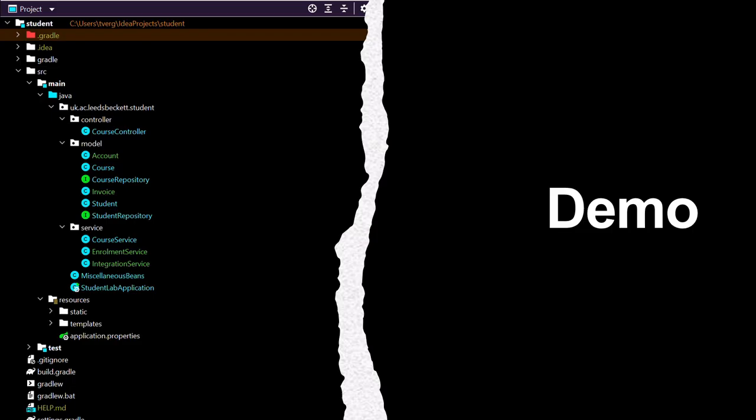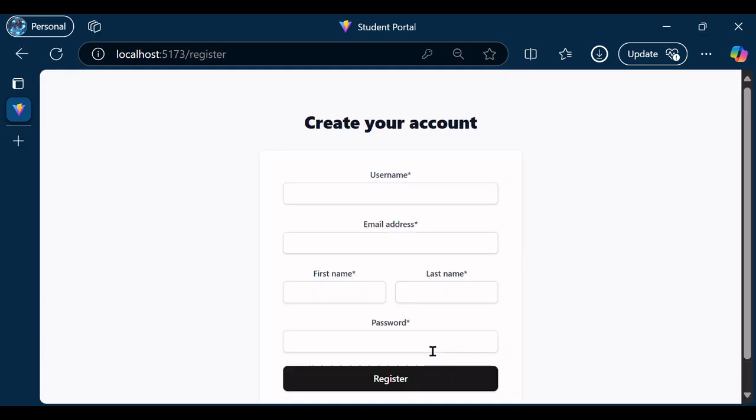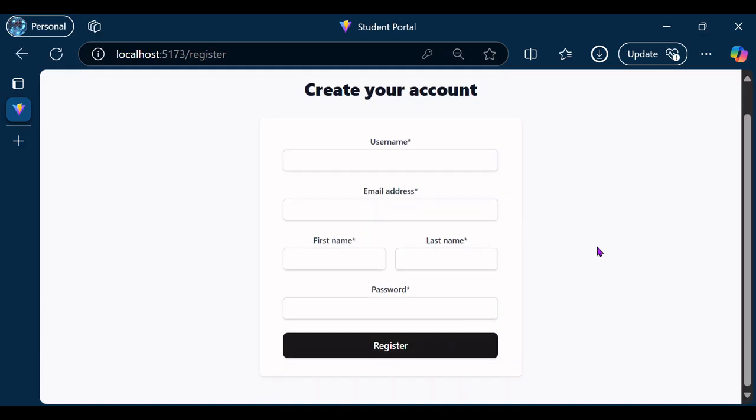Now I'll be showing how my application works as a new user and show the happy path, which is the ideal scenario in this process. Here we have the register page, which is the first page you enter when you enter the application. We're just going to add some dummy details.